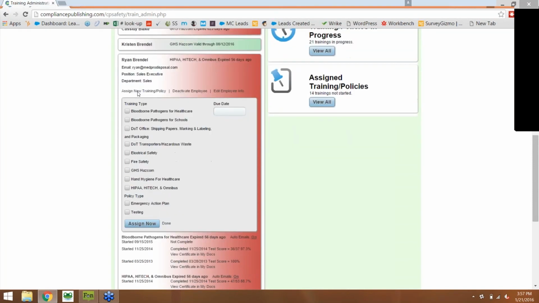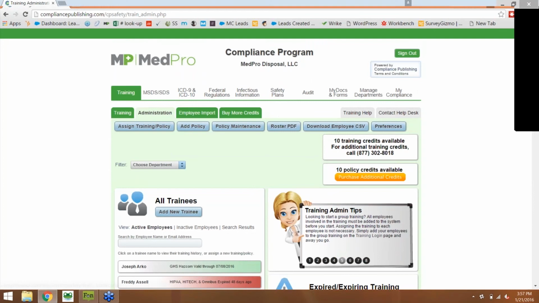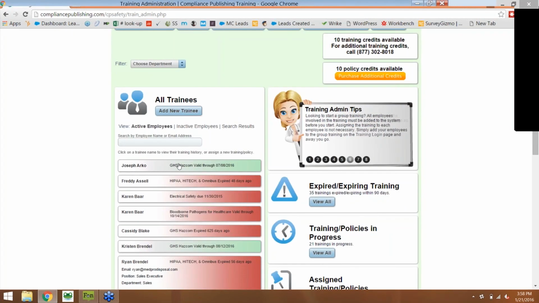All facilities will need to take the bloodborne pathogen training for healthcare. You may also need the HIPAA and HITECH and Omnibus training. That's going to be your HIPAA compliance program. We also offer GHS HazCom training. Now, GHS HazCom training goes hand in hand with the MSDS SDS sheets. Most facilities are aware of the change and have been using it for the last couple of months now. If you have taken the GHS HazCom training, you should be pretty familiar with the new 16-point SDS training sheets.